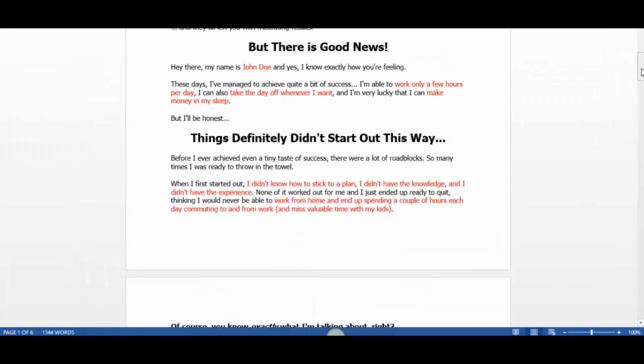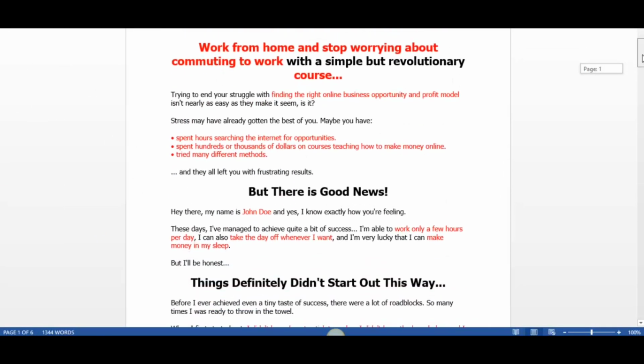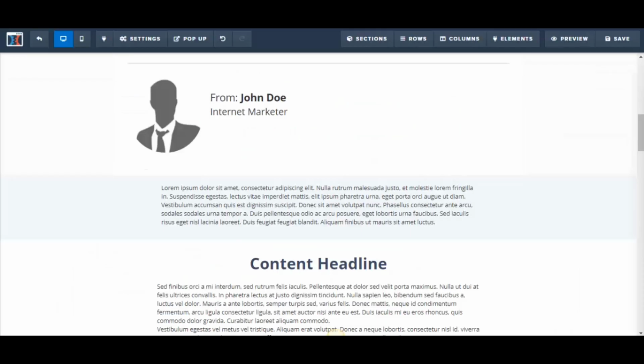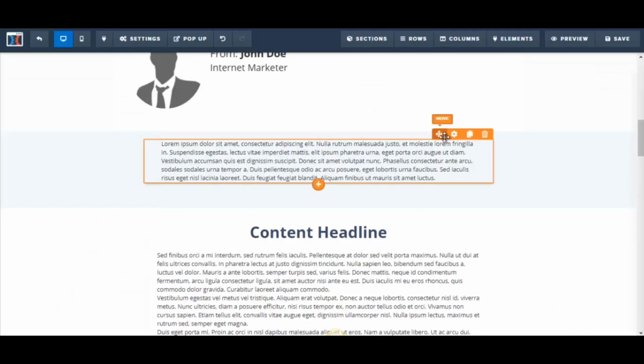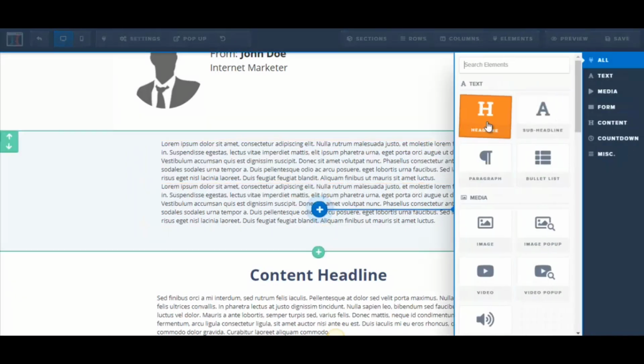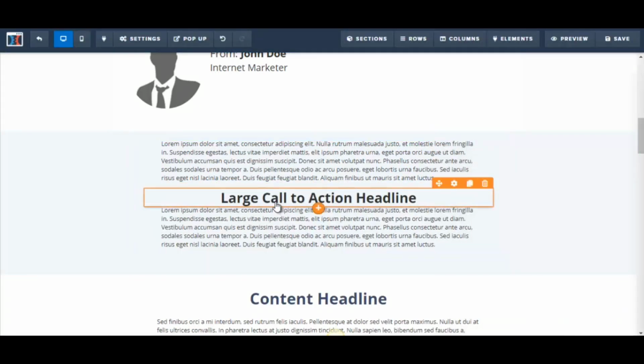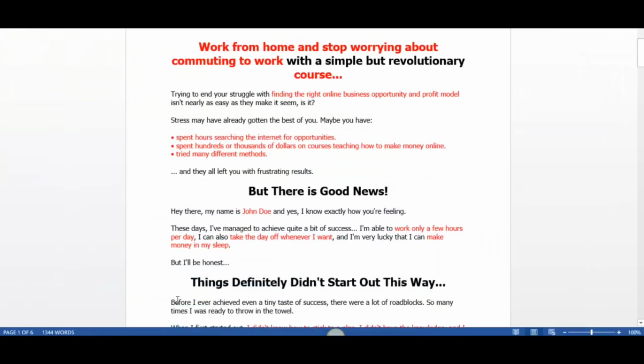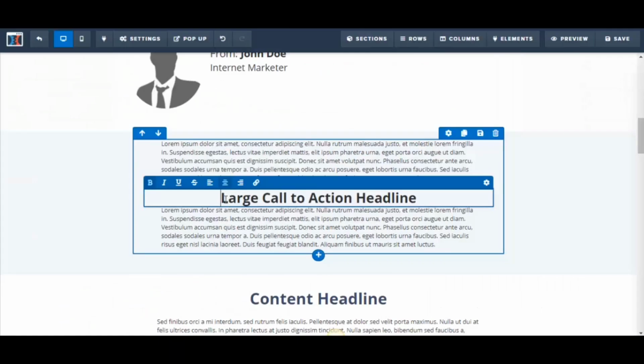Okay, and I'm just going to go to my sales letter draft here. So the headline for this section is, "But there is good news." So maybe I should add a headline here. I'm just going to clone this, and then I'm going to add a headline. And let's see what that headline is again. "But there is good news."